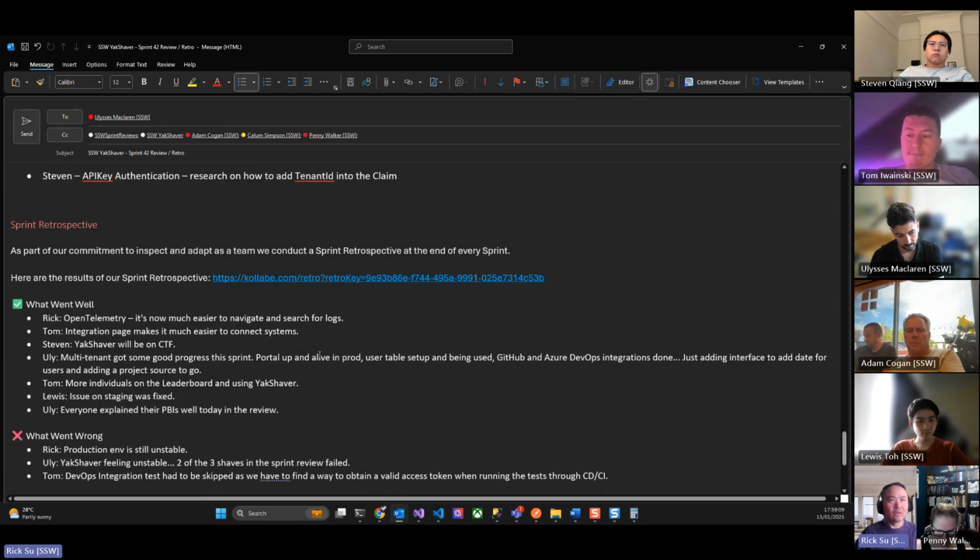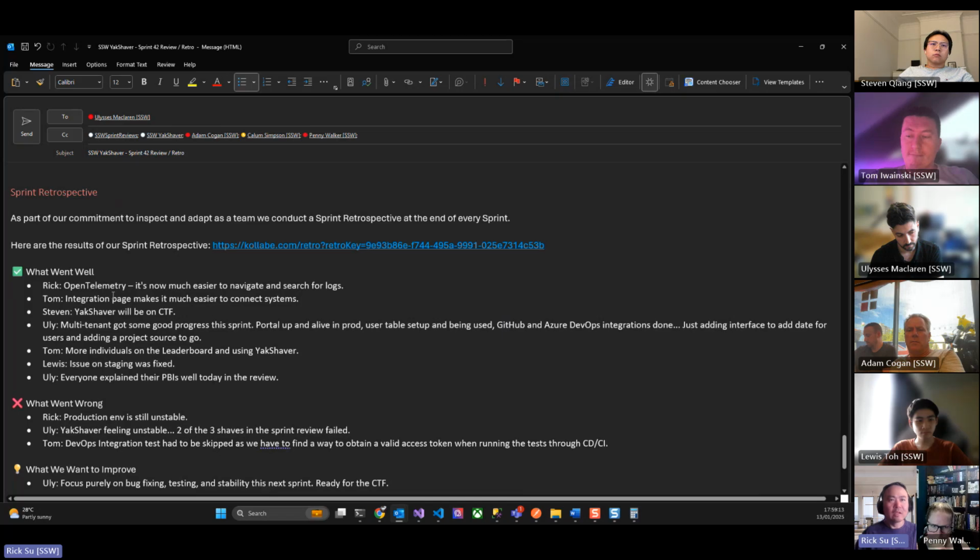And in terms of Spring retrospective, what went well? So now we have OpenTelemetry. It's now much easier to navigate and search for logs. And Tom said the integration page makes it much easier to connect systems. Stephen said YakShaver will be on CTF this week. Yay. Yuli said multi-tenant got some good progress this spring.